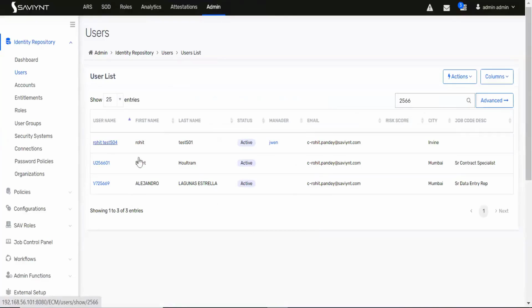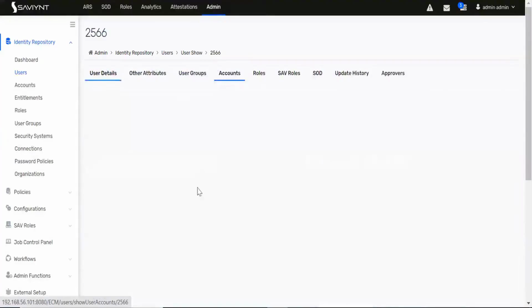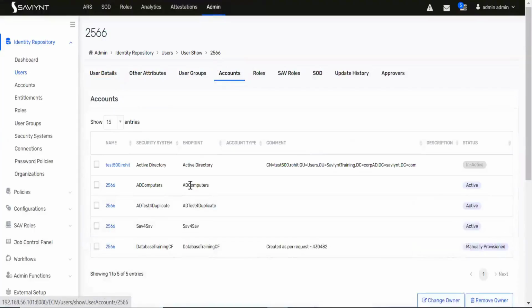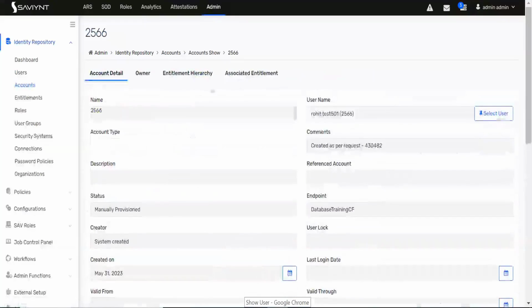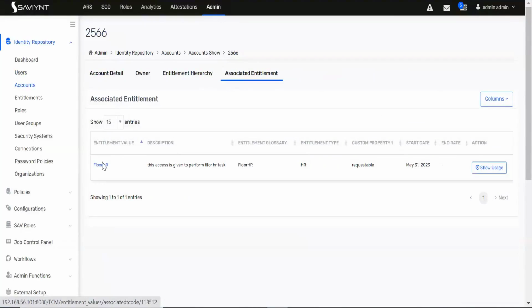I think this one. Go to Account. Database training got provisioned, okay. Open this. And you see the associated entitlement. But it is an auto-complete task, okay.